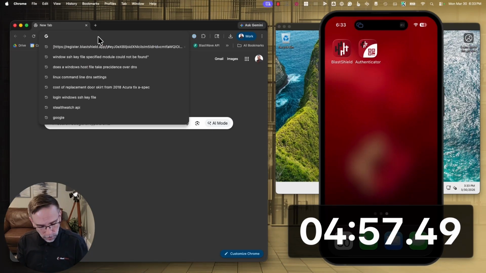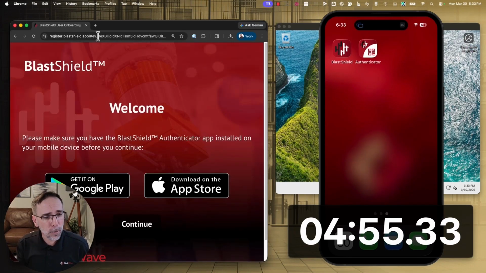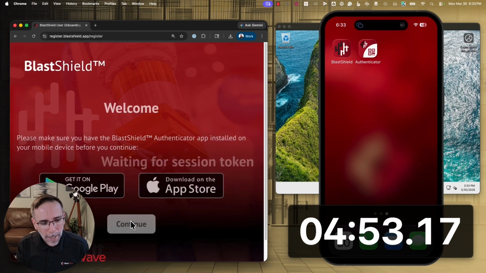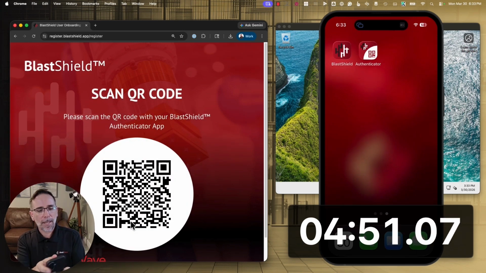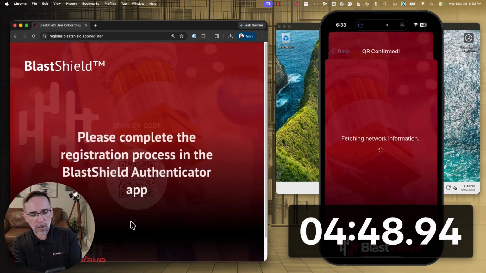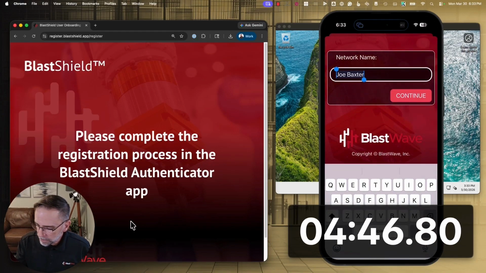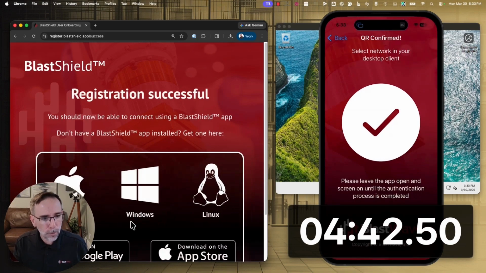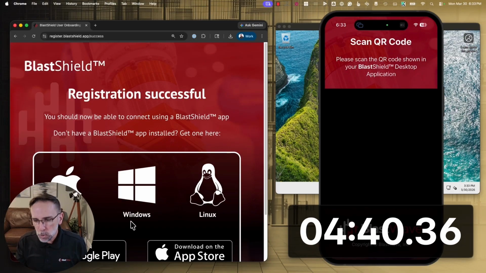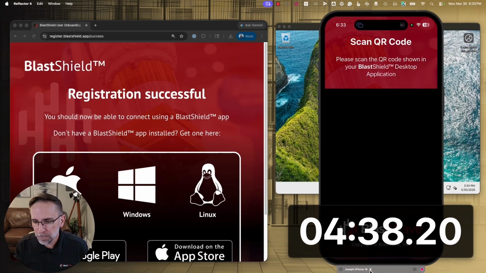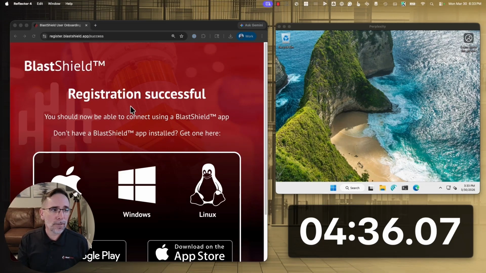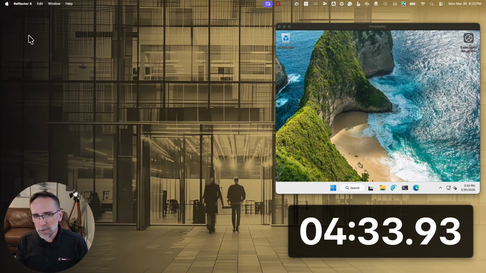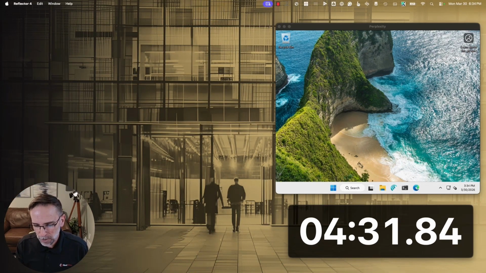I'll paste that user link right in here to this browser window. It's going to give me the opportunity to register that user using my BlastShield authenticator. There it goes. Would you like to register? Yes, I would. That name's just fine. And successful registration. I now have a user in the BlastShield system. Didn't have one a moment ago. Now I've got one.